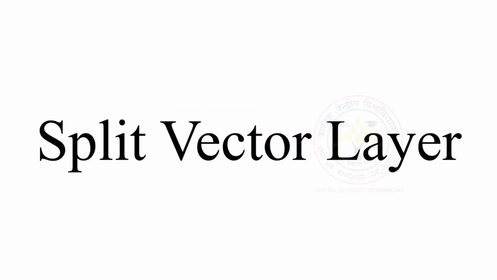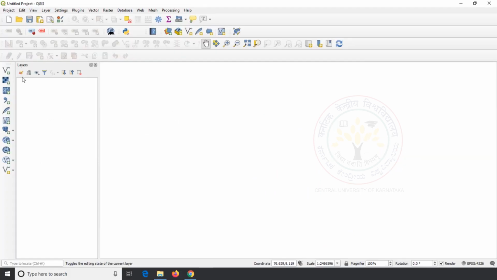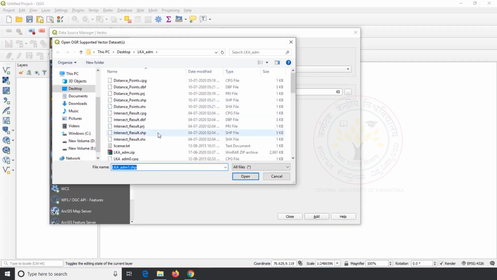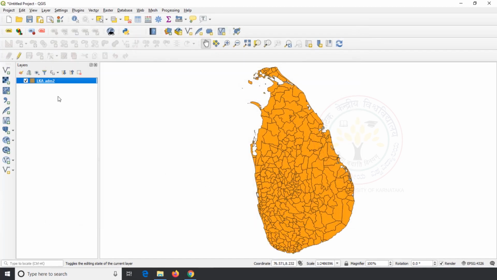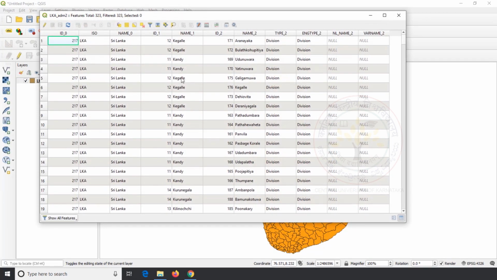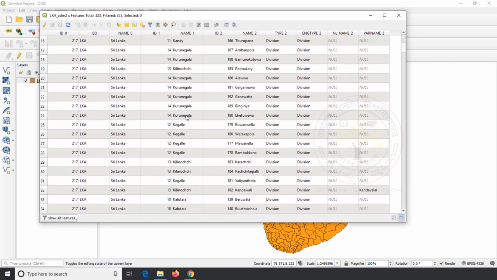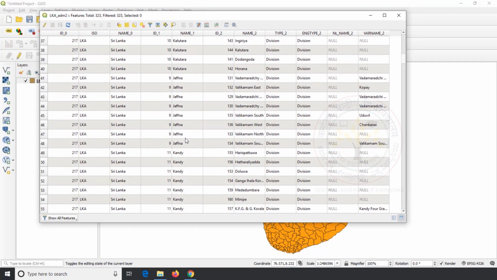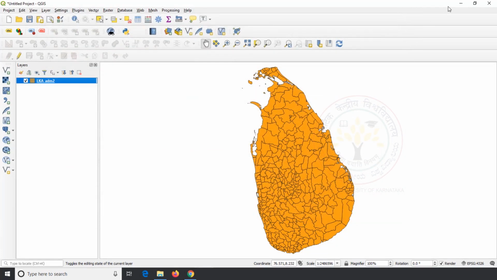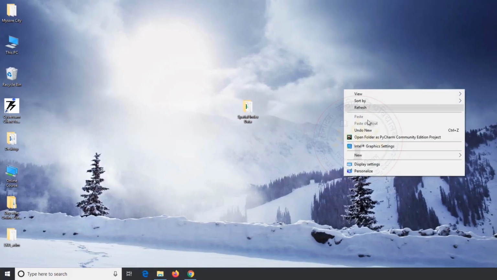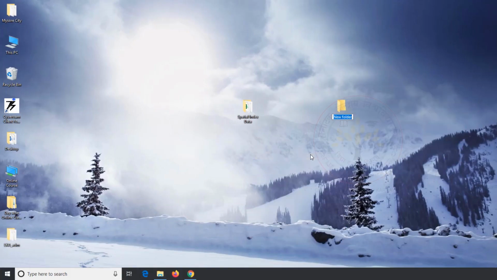Split vector layer is used to split the input data based on the unique values in the attribute table. For this, I use LKA admin 2 data as input. Look at the attribute table. We have unique values of province in name_1. We will use this field to split the polygons belonging to each group into a separate file. As the split files will be stored in a folder, we should define a folder where they should be stored. So I create a folder on the desktop with the name split files.